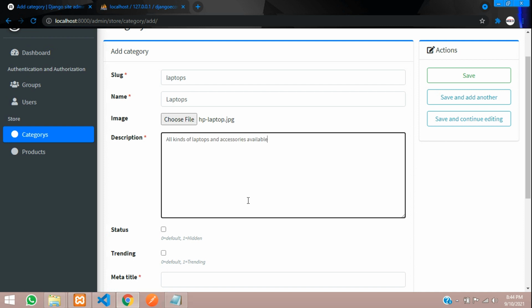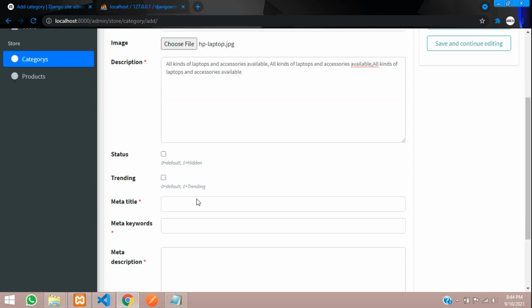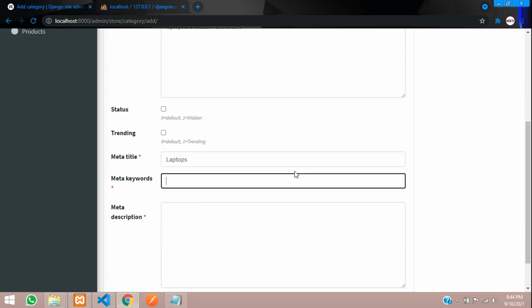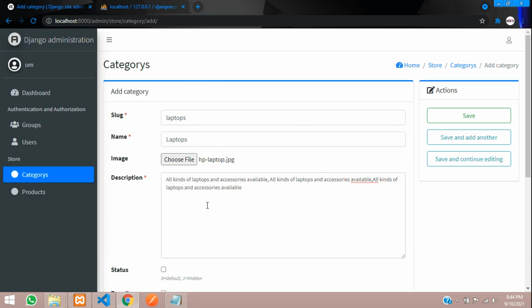So just copy and paste the same thing, and the status, if you just check this, it will be hidden, and trending, you have the help text over here like we had given over there. So in the meta title, I'm going to say laptops. Meta keywords, this is for the SEO guys, so you can give laptops or new laptops. So same thing in the meta description, I'll just paste, and we will save and add another.